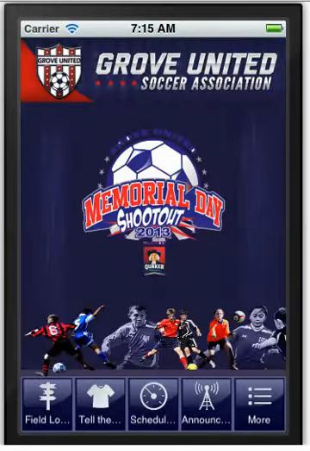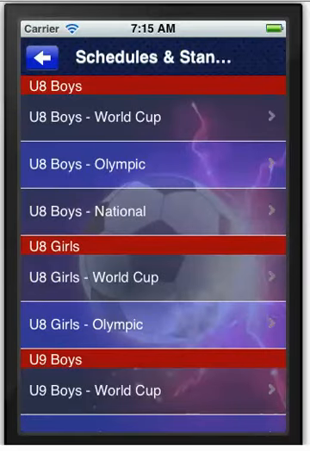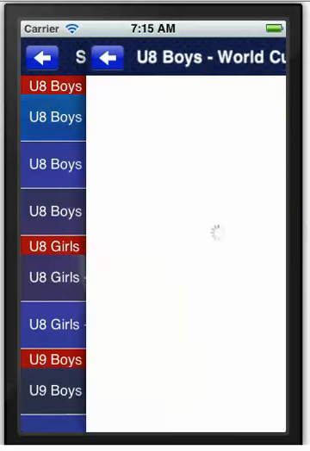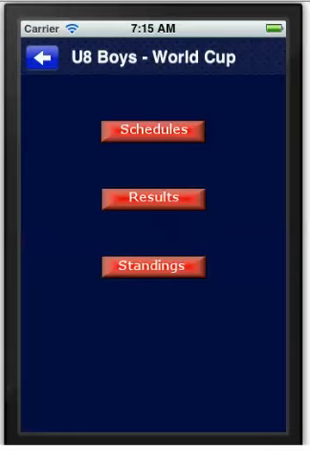Next we have schedules. Now this is where most of the work was, but I think I've come up with a pretty good, elegant way to interface what we have with what you're already doing with GOT Soccer. Let's just pick one of these age groups. U8 Boys World Cup Division, and obviously three areas where people can go to find various pieces of information pertaining to schedules, results and standings.